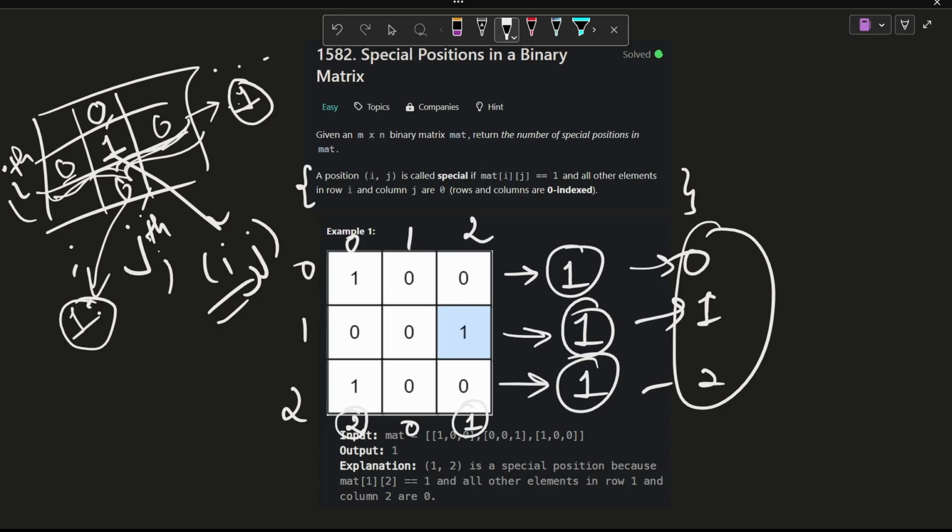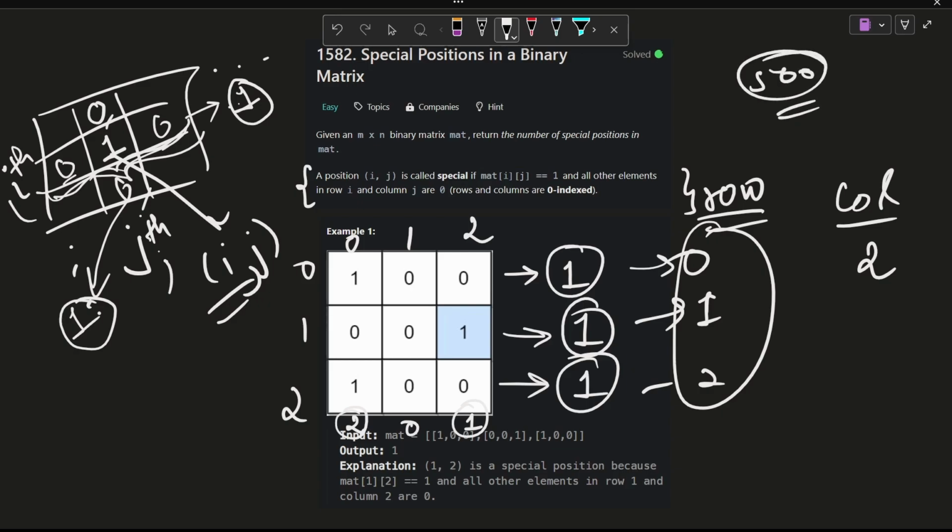So over here, there is only one single column where my sum is equal to 1, that is column number 2. And for rows, I have 0, 1 and 2 as my potential rows. And for columns, I got only one column, that is column number 2. And now since we are given that the constraints are very small, that is up to 500, I guess, you can also check it in the question. So the constraints are very low.